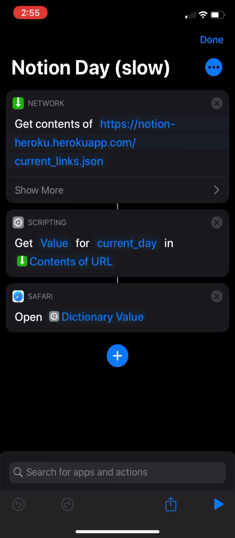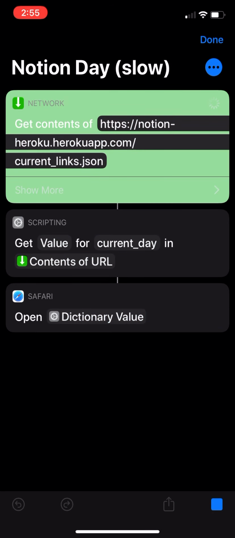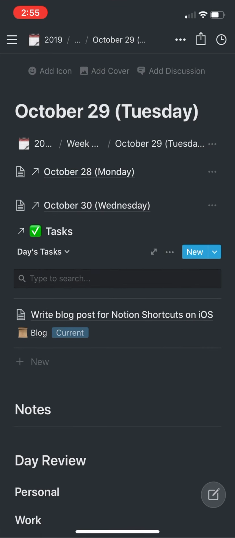And it's fairly straightforward. Basically, I'm using iOS shortcuts to make a network call to my Notion Heroku server, and I'm going to hit the current links JSON endpoint. That's going to return a JSON object, and from there, I can just grab the current day value and open that up in Safari. The current day value itself is going to be a Notion app page link, and so it'll open up in the native Notion application, like we just saw.